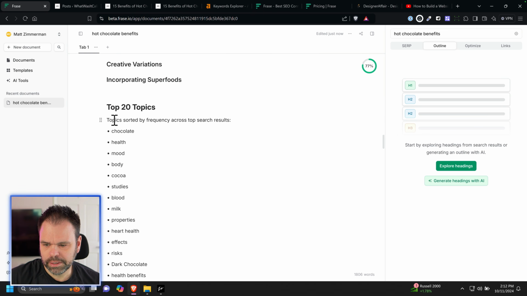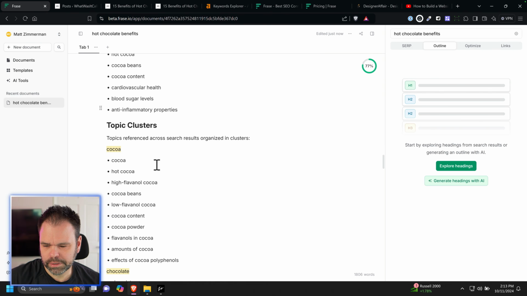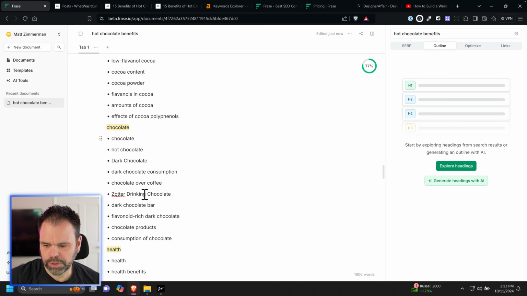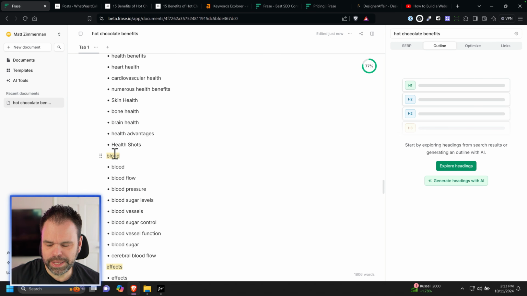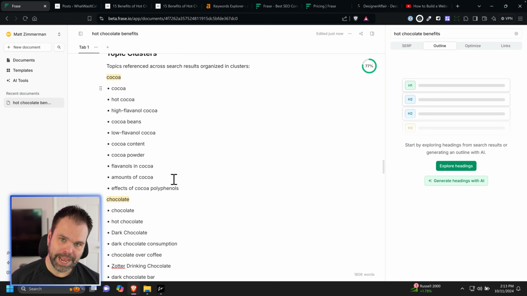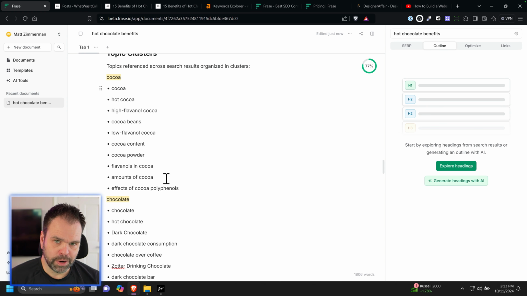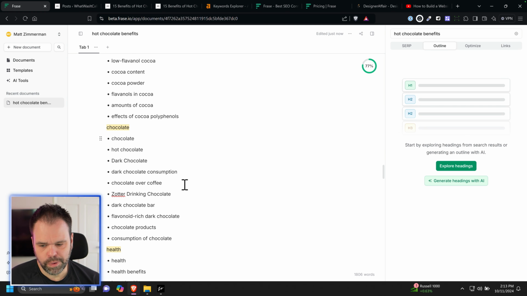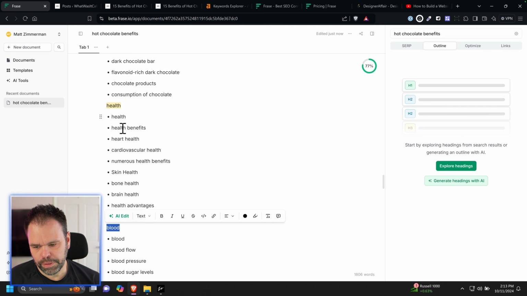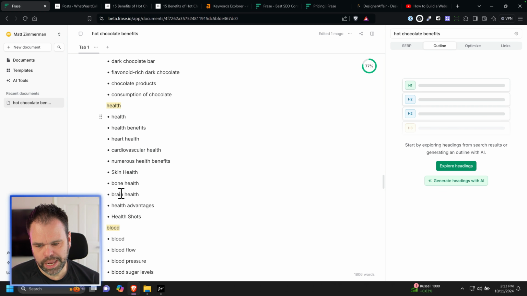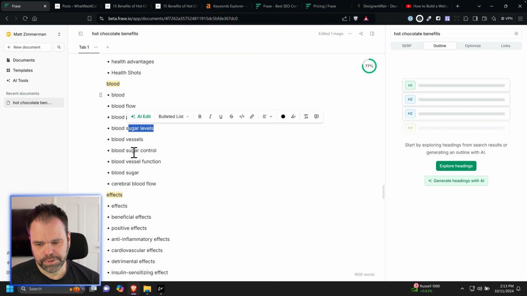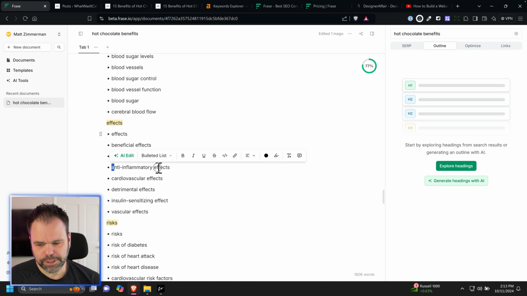Top 20 topics, clusters: cocoa, chocolate, health. Now, these would not be subheadings in your article. In your mind, as you're creating your article, think, okay, if I'm going to write an article, what am I going to write about? So let's cluster the concepts that my article should cover. Cocoa, it should cover cocoa. Chocolate, definitely cover chocolate. Health, we're looking at health benefits. We have skin, bone, brain. That's important. Cardiovascular, heart. Oh, there's blood sugar levels, blood pressure, cerebral blood flow. Effects, so anti-inflammatory.